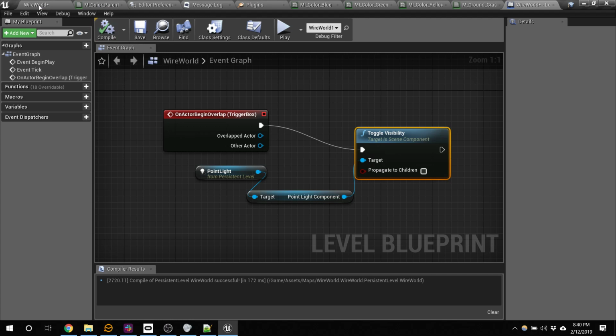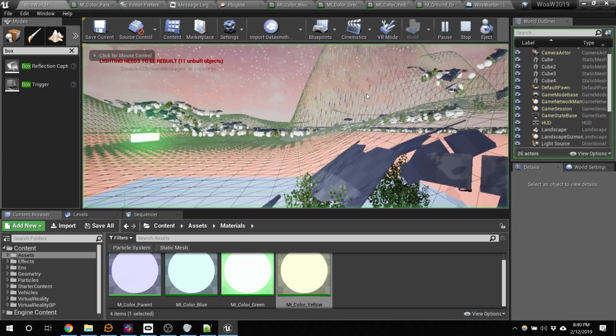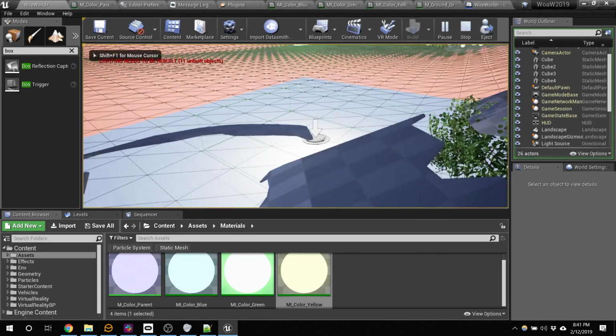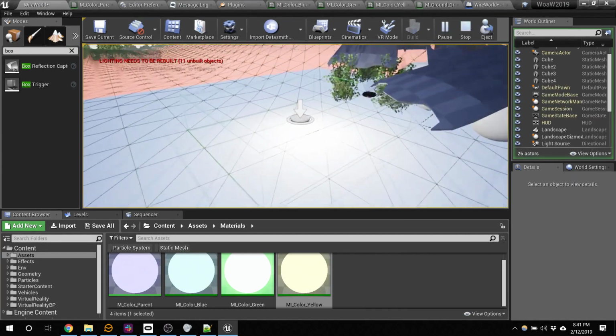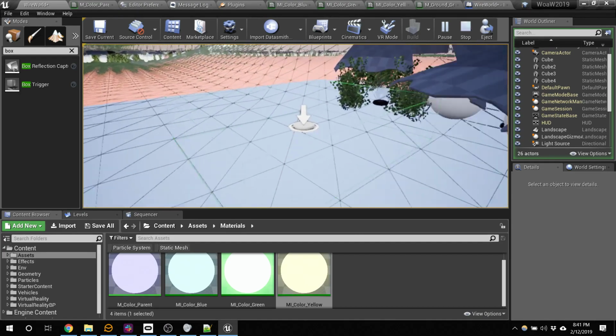All right, so let's make sure it works. Let's hit play. Player start right there. I see the box, right? I made it visible. Off, on.